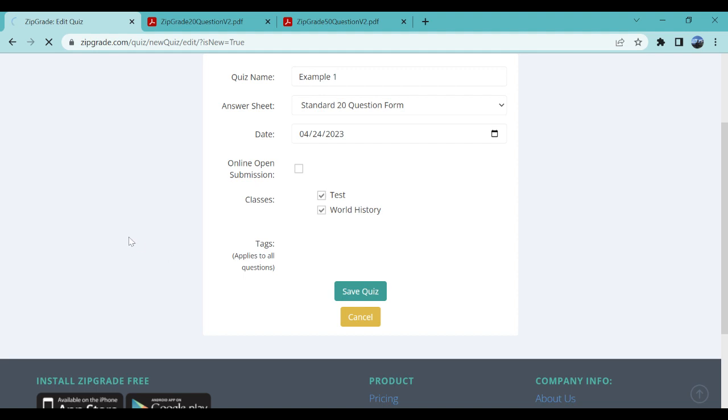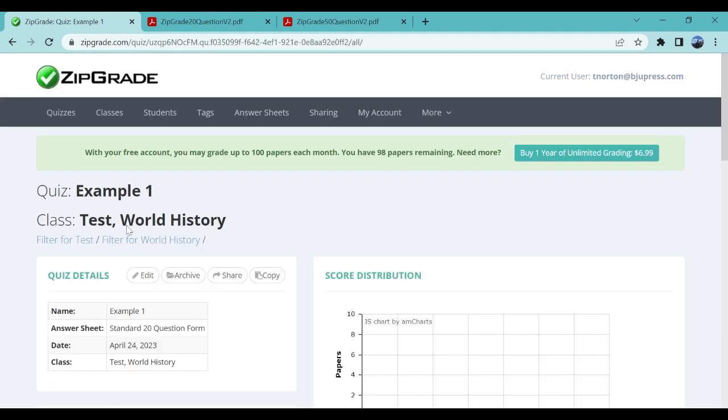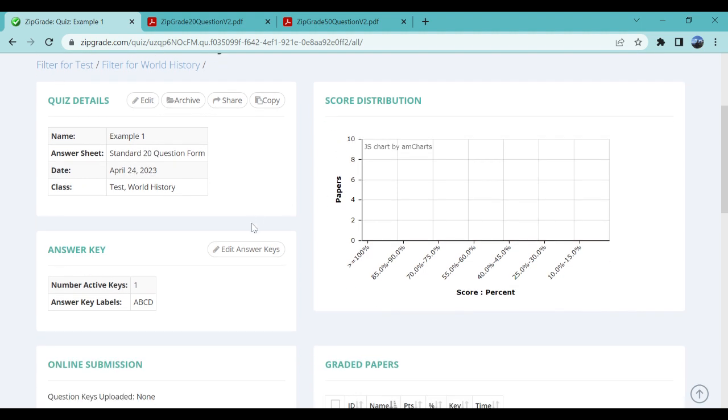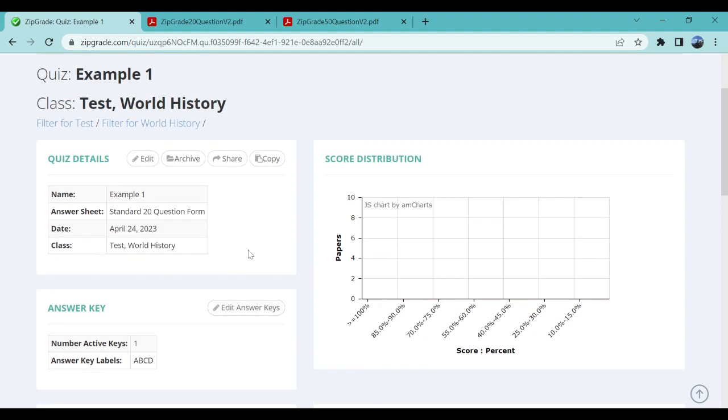We'll click Save Quiz. Now we're taken to the dashboard, which shows us, as we start grading students' forms, the charts over here, and will give us a little bit more information about each one. Of course, you'll want to go in here next and click Edit Answer Keys so that we can put the right answer in.